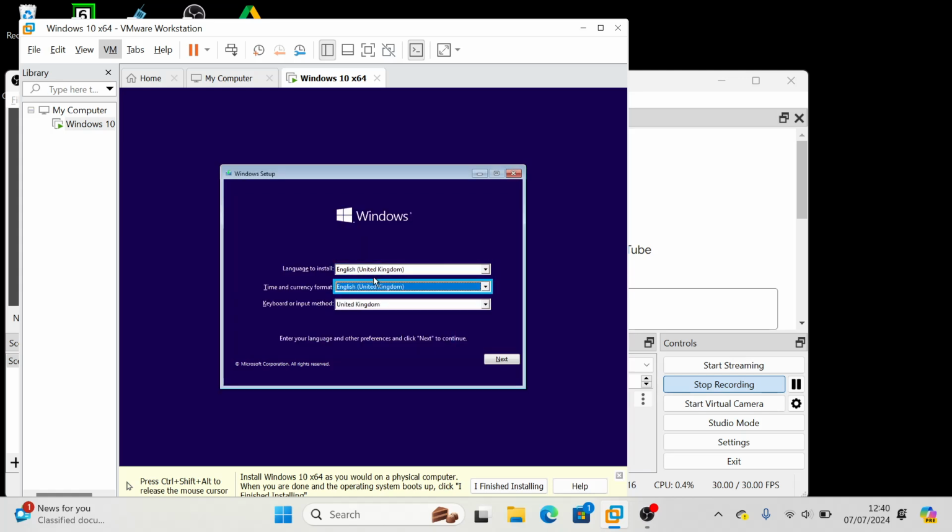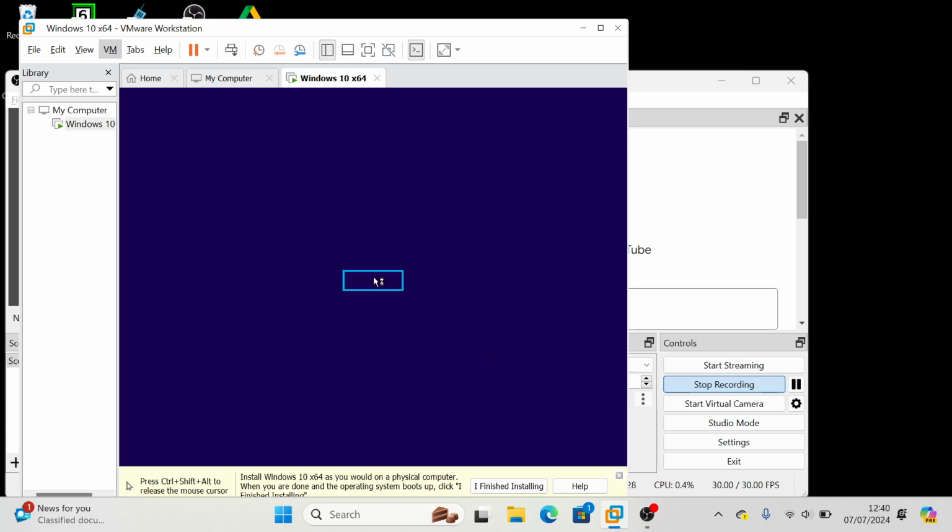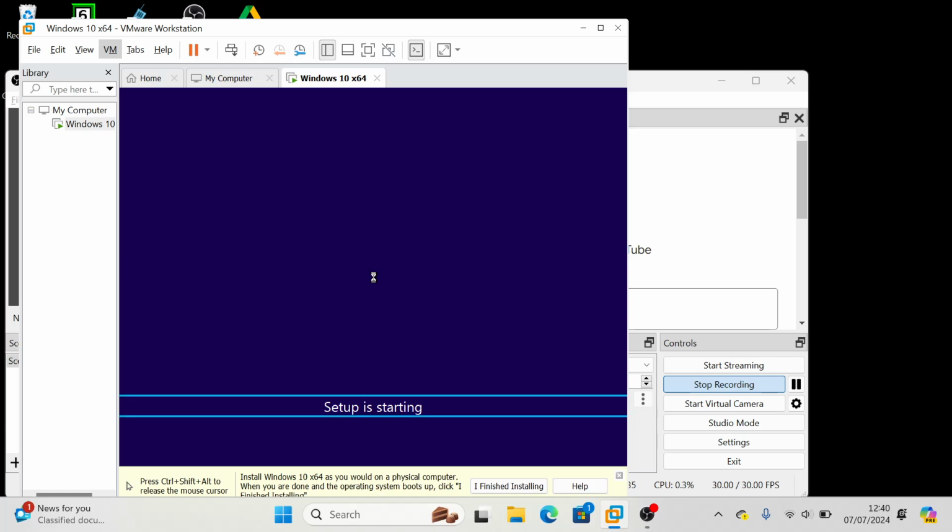Time and currency format, English, United Kingdom. Keyboard or input method, United Kingdom. Next. Install now. Repair your computer. Install now. Install Windows window. Setup. No previous item, no next item.